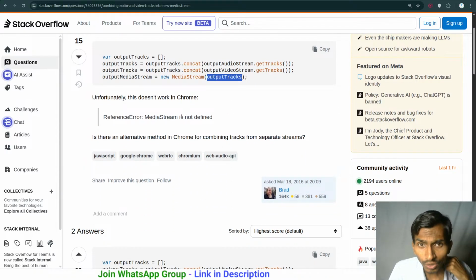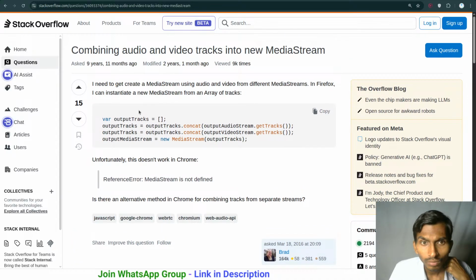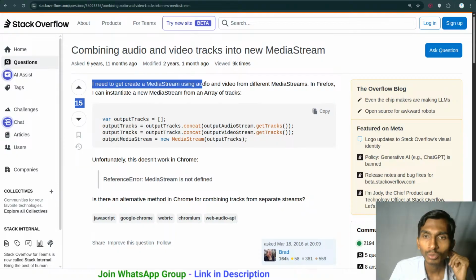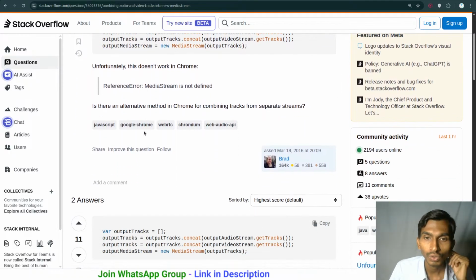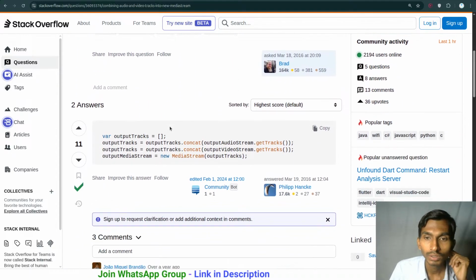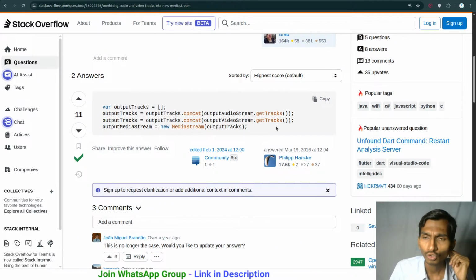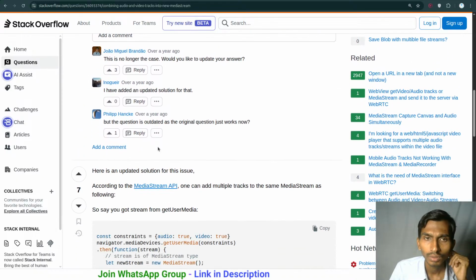Unfortunately this doesn't work in Chrome. I need to create a media stream using audio and video from different media stream. In Firefox I can instantiate a new media stream from array of tracks, just like this. Unfortunately, is there any alternative method? So this should work. Yeah, getting that. And this is no longer the case. Would you like to update your answer? I have added updated solution for that.